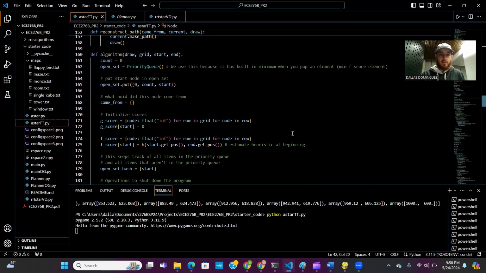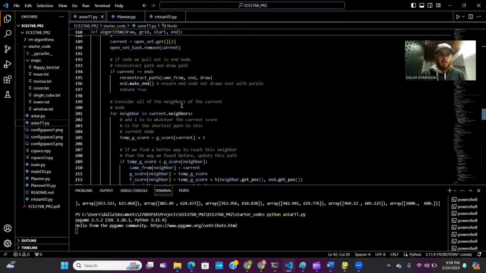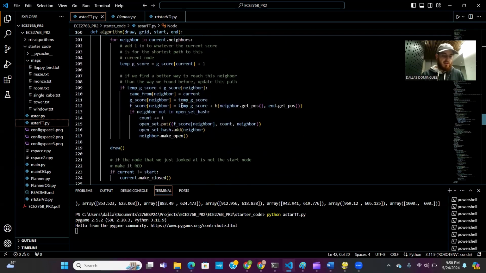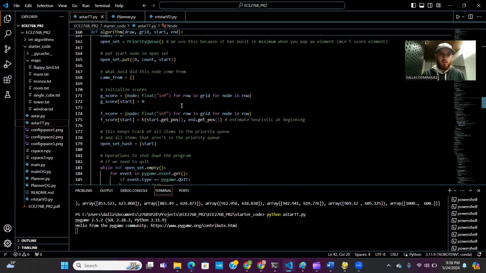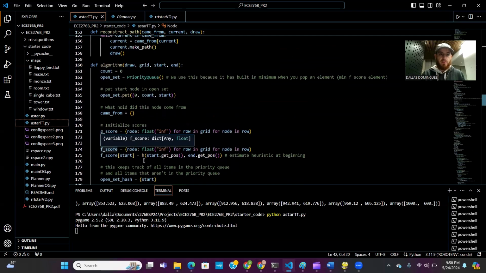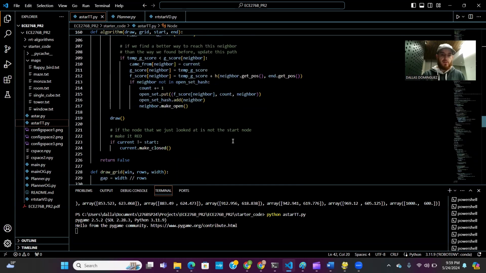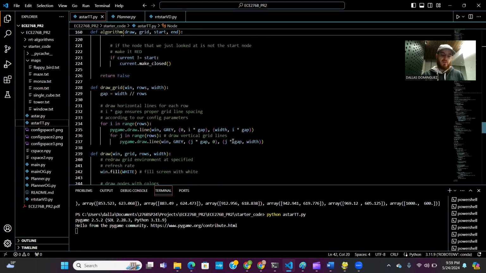Our A-star algorithm is right here, and what this is doing is it implements the A-star search using a priority queue to store nodes based on their F-scores. We see the priority queue created here, and the F-score is being stored. The F-score is the sum of the G-score, which is the cost from the start node to the current node, and the heuristic score, which is the estimated cost from the current node to the goal node. We also have a series of helper functions overlaid here, which are important for drawing the grid, handling user inputs, and updating the visual display.